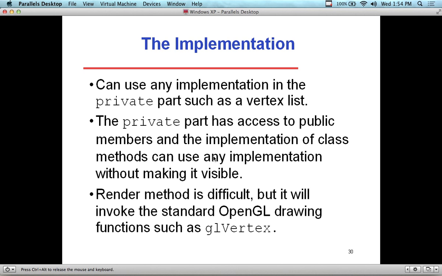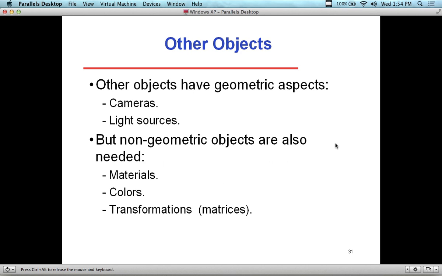But if you are, it might fill in some pieces. So we have access to the public members, maybe the implementation of the class methods that can be used for the implementation without making it visible. So we can render the method. Rendering the method is difficult, but it will be invoked by a standard OpenGL drawing function, such as a GL vertex, which is a standard function.